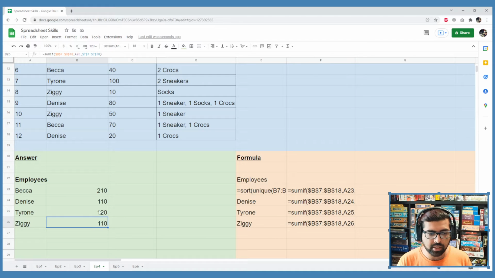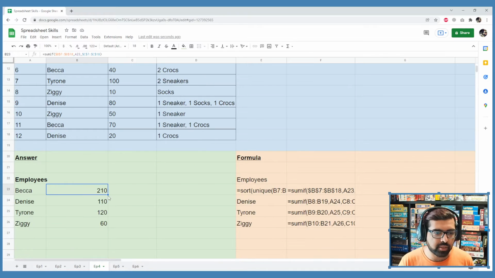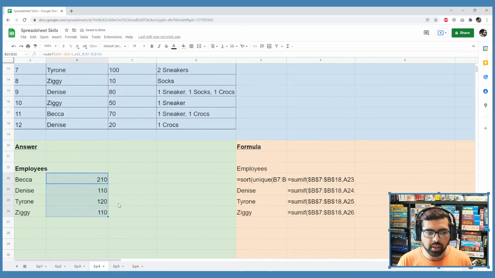This time you can notice that Ziggy's sales changed. Before it was 60, and that's because it was missing out this top sale here, because every time we filled, the range was getting lower and lower. So by fixing the references of that range, we are making sure we're getting all the sales that we need.